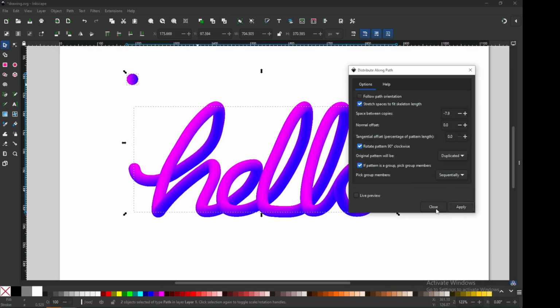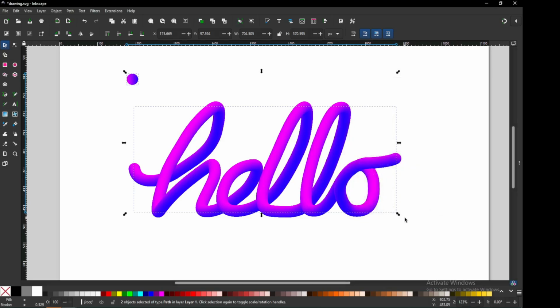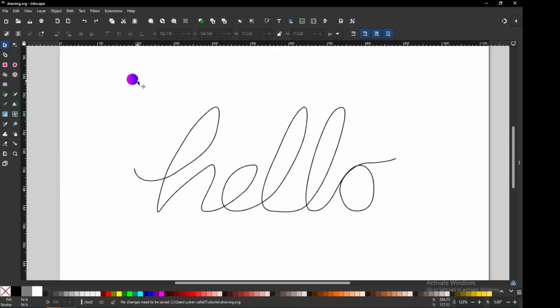I think this is okay, but if you are not satisfied with your design, you have to modify your basic text that we have drawn. So I'm showing you again.